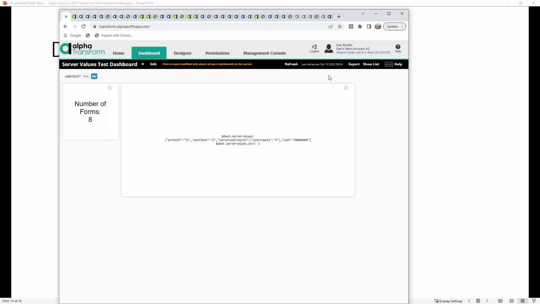The role is looked at of the person using the dashboard, and various data is not even downloaded from the server if you don't have the right role to be able to see those forms and stuff. So there's more of that.